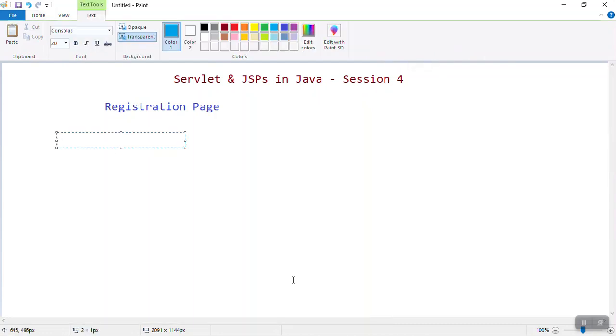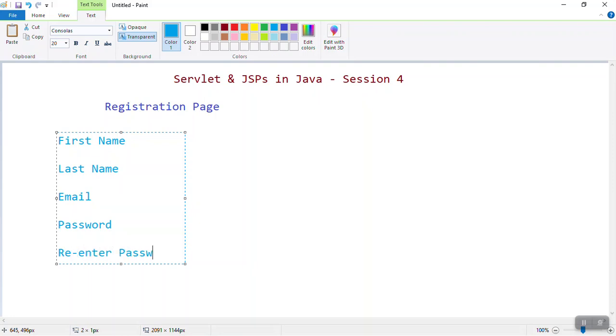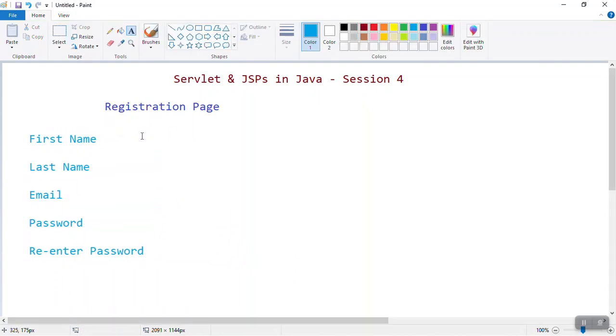like we need a first name, followed by that we need a last name, and then maybe we need an email address. Okay, and then maybe we need password, and then re-enter password. Okay, so let us call it re-enter password. Okay, these are the details that we need. Okay, and so their respective boxes.